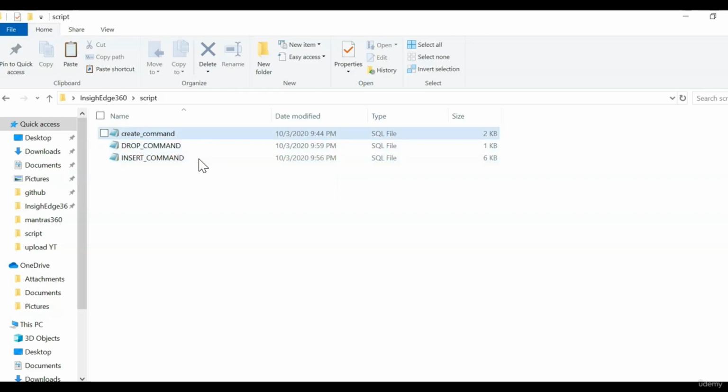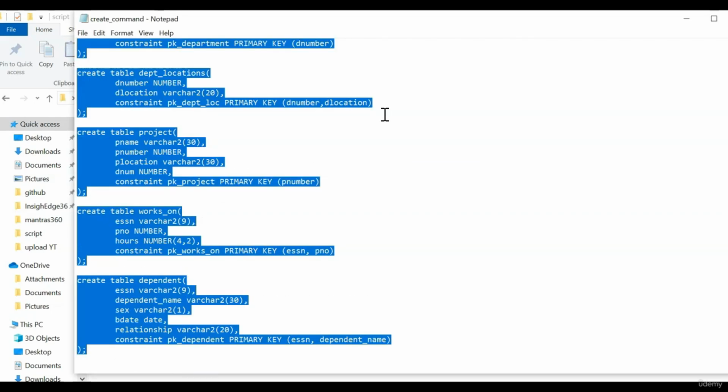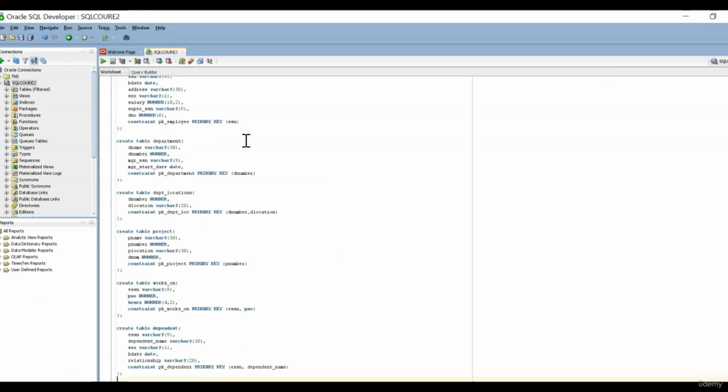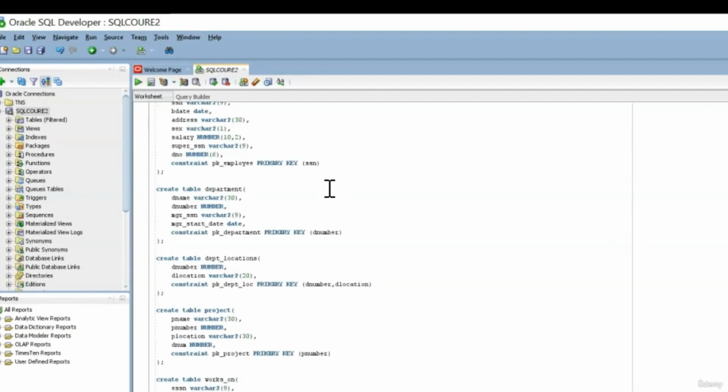Here I already have a separate create command and insert command. I will first select the create command and execute those tables, then I will do the insert command, and finally the alter command. First copy and paste this create command. You can selectively copy the create command from your script, select all and copy into the Oracle SQL Developer. To select all, you can do Control A and then execute by clicking on the play button.